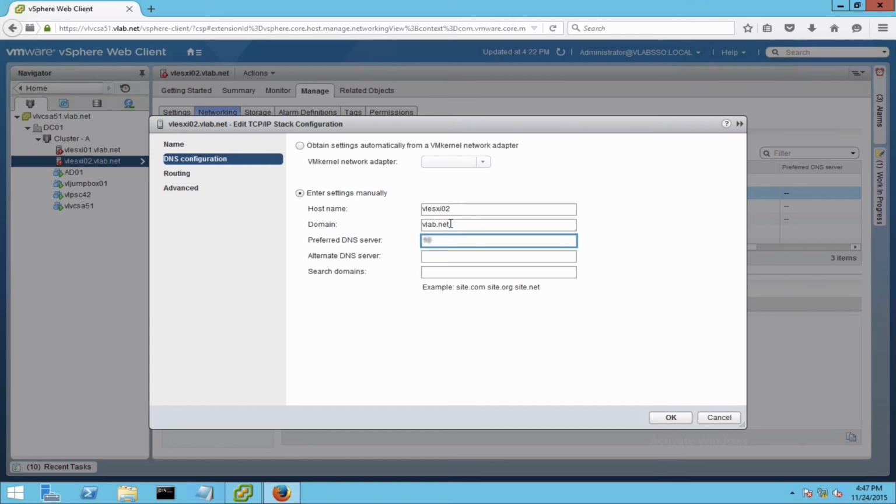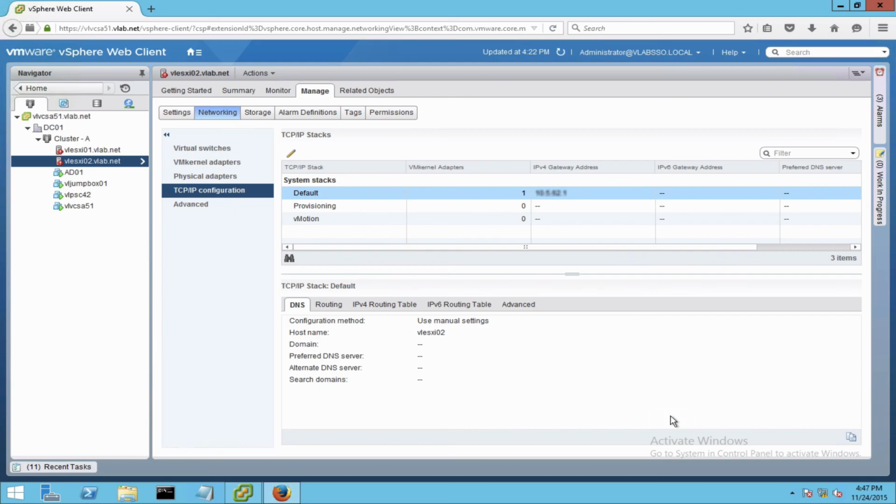DNS. And the search domain. And so go to the routing. So this is where you can configure the gateway. The gateway is correct over here, so I'm not going to change anything. Let's refresh once. All right, so all these settings are here.